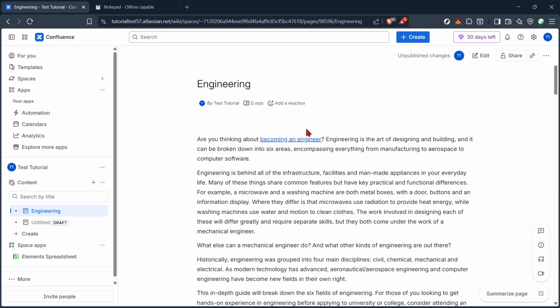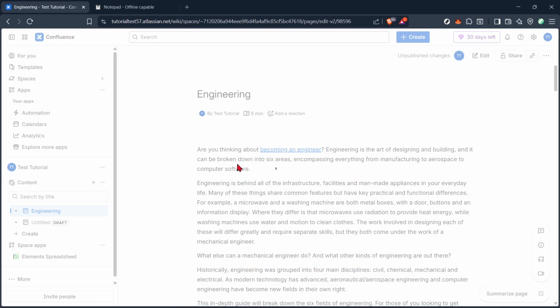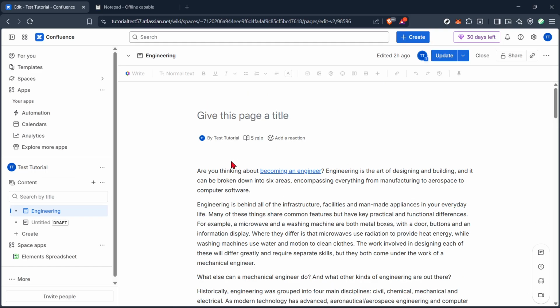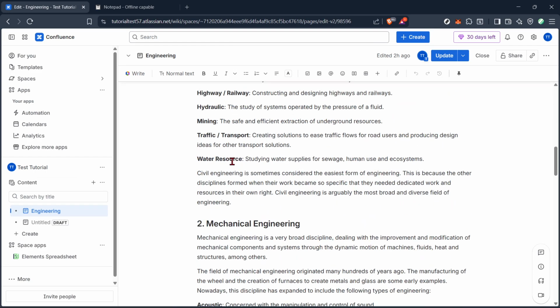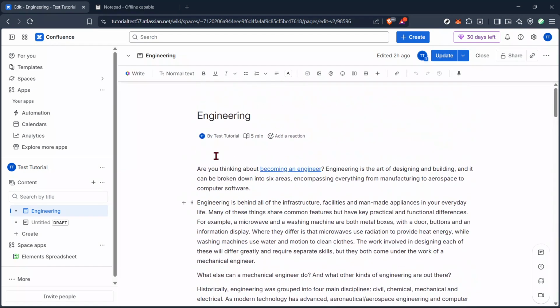Once you're on the page, click Edit to enter editing mode. Before you add the table of contents, make sure there's already content on the page. The table of contents pulls from your headings, so format your section titles using the built-in heading styles. Use heading 1 for main sections, heading 2 and heading 3 for subsections. If everything is just normal paragraph text, the table won't have anything meaningful to show.